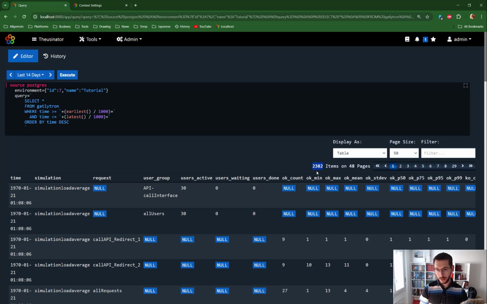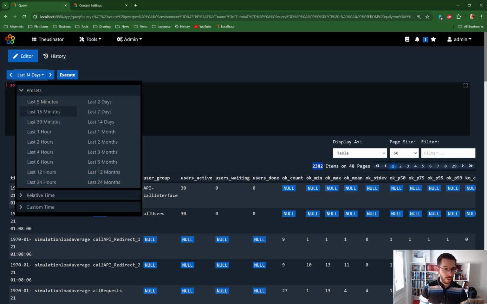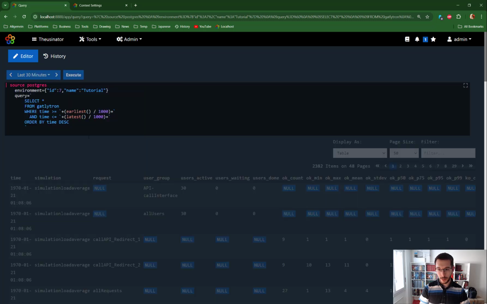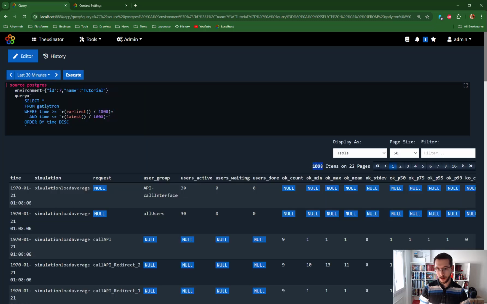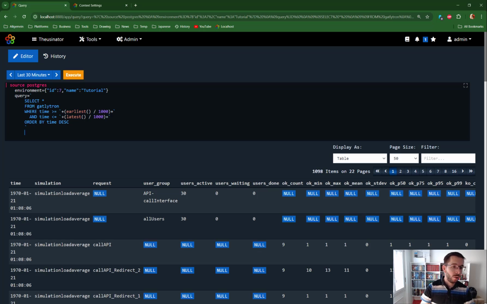So currently we have 2380 something. But when I take the last 30 minutes, I only have the data of the last 30 minutes. So like this, you can hand over the time to your query. So what next? Yeah, so basically now you can just use the query language here for whatever you want.